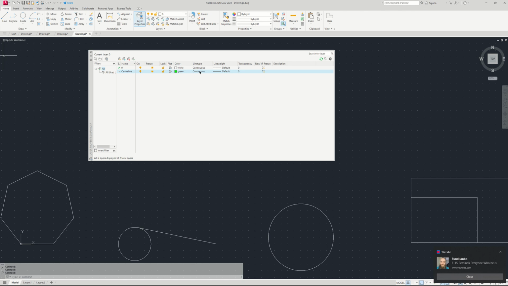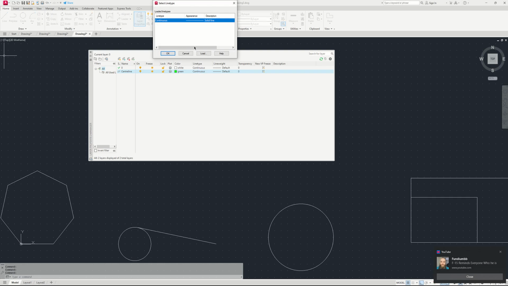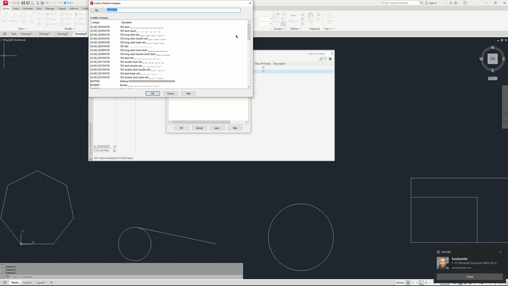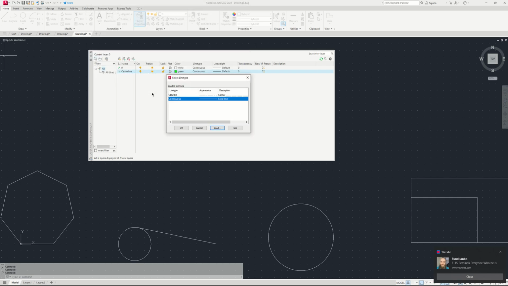Okay, now to the line type column, left click. Now we see only one line type over there. We want to add more line types because there are more line types in AutoCAD's library. So you click load, click the load button, then we scroll down. Different line types are here, but we are interested in center line, and I prefer to choose center line 2. Okay, I've left clicked it, then click OK.